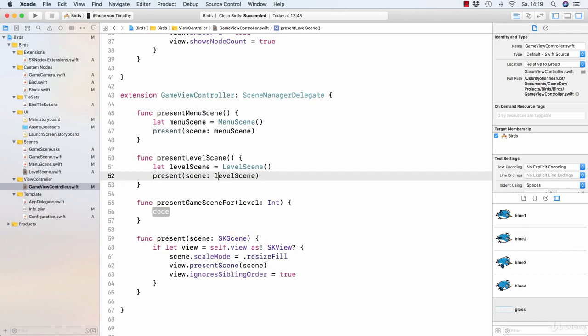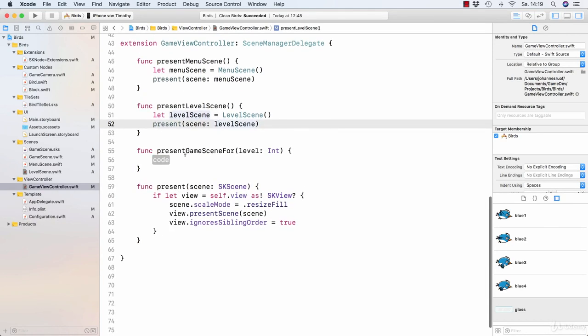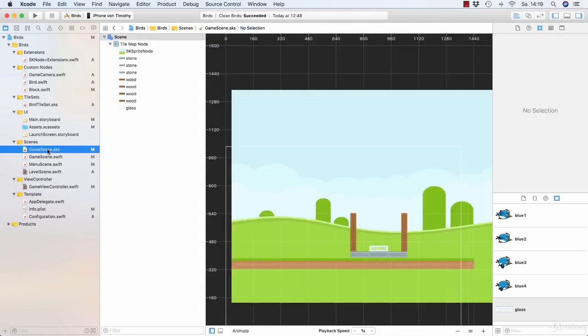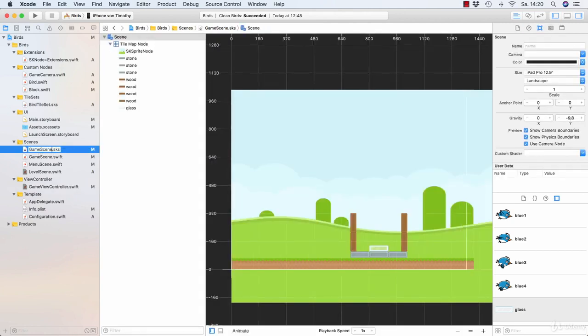For the presentGameScene for level method, it is slightly different. We will begin by defining the name for our scene, and that should be the name of the appropriate SKS file containing the visuals for our scene. As of now, we only have this one file here, but it will change. So let's start by renaming our existing SKS file to GameScene1.